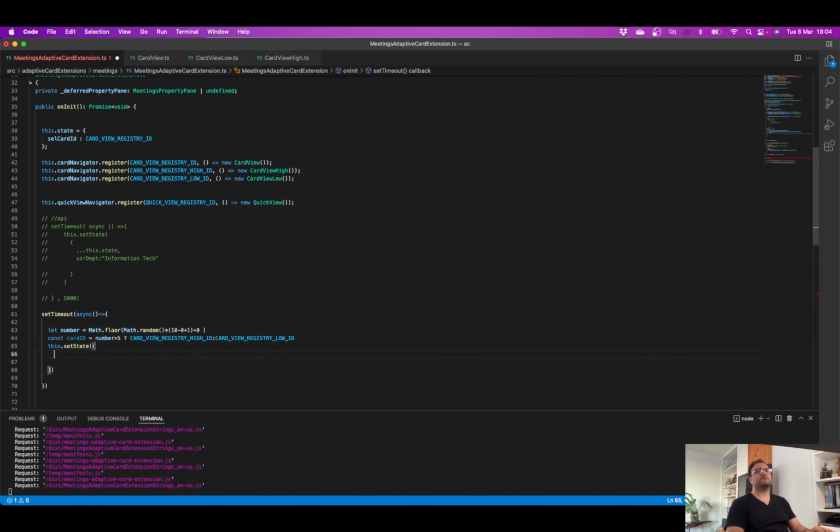And then I can say card ID, selected card ID, sorry, is my card ID. Ideally, this should work, right? But of course, no, we also need to run this after, let's say, 3 seconds.